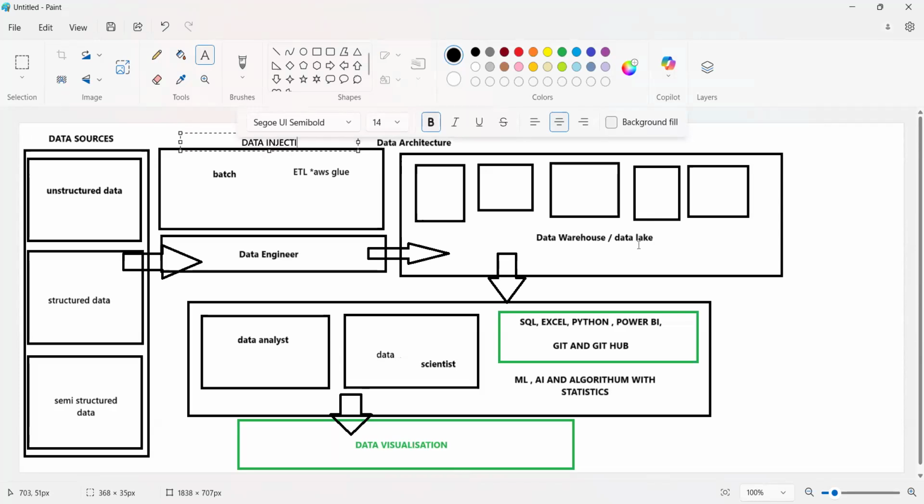And then comes the dumping of the data into the warehouse. This data will be utilized by data analysts and data scientists, again with tools and technologies. And the final phase is data visualization. Once the visualizations are created, how is it helpful for organizations? It is helpful for business decision making and insights.